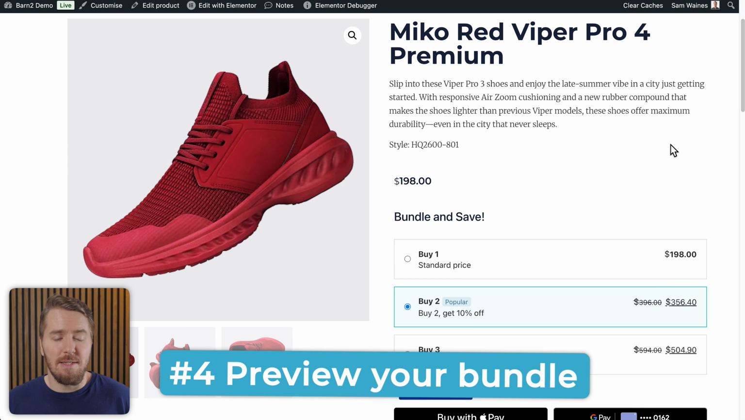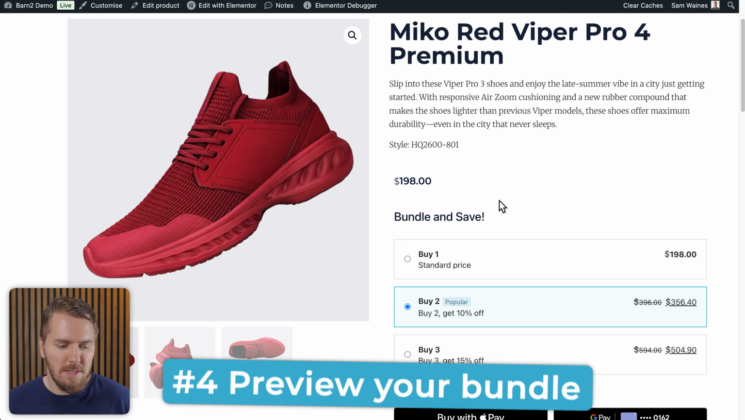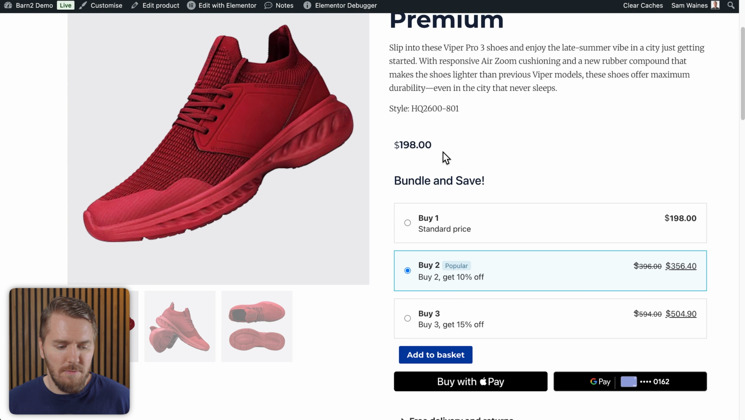So I have here a simple product selling some sneakers, and this is the regular price for the item. But here in our bundle section, you can see buy one for the standard price, but by buying two, we get 10% off. It's marked as popular, and buying three offers 15% off. And the customer will see the final price that they pay within the bundle.